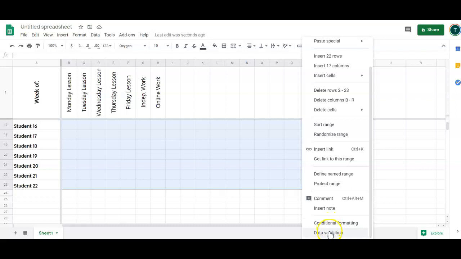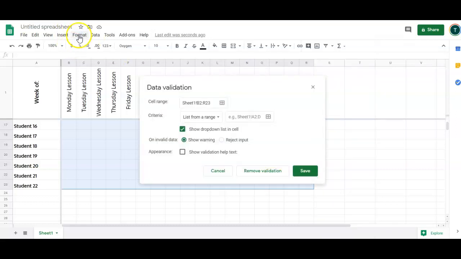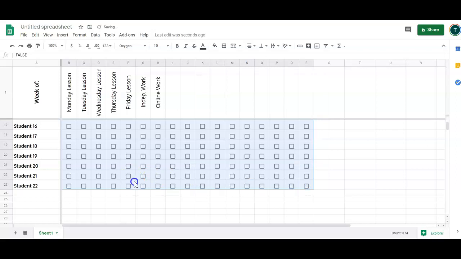and come to data validation all the way down. You can also find data validation under format here. So instead of a list from a range, I'm changing it to a checkbox. This now puts a checkbox in every spot.